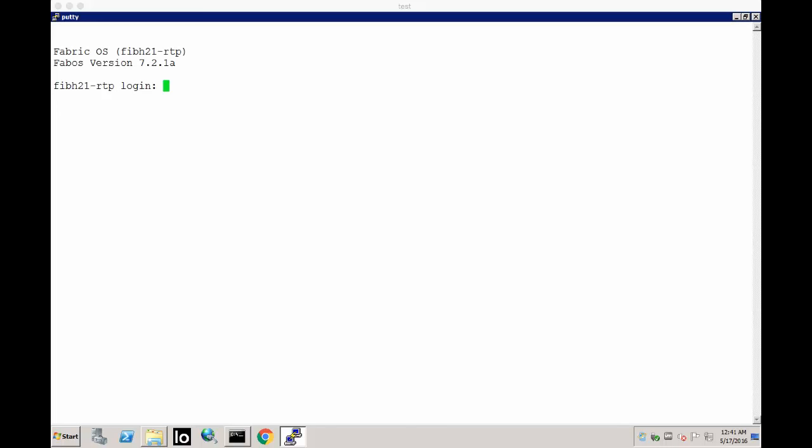This video is based on KB article 1014190, how to collect a support save from a Brocade switch. When it is required to troubleshoot a Brocade switch, it will be useful to collect the support save output from the switch. A support save from a Brocade switch needs to connect to a FTP, SFTP, or SCP host to upload logs.